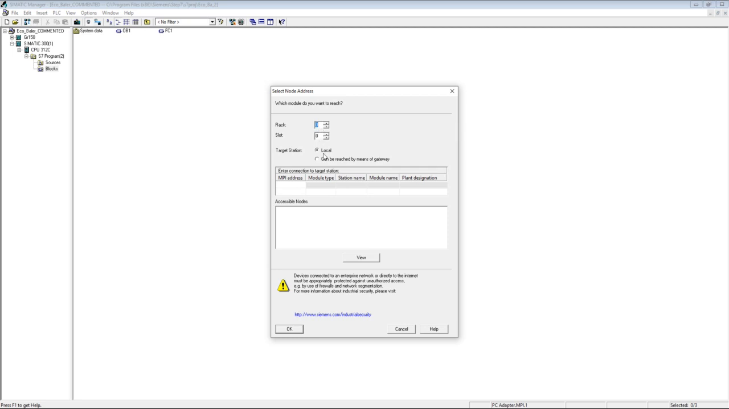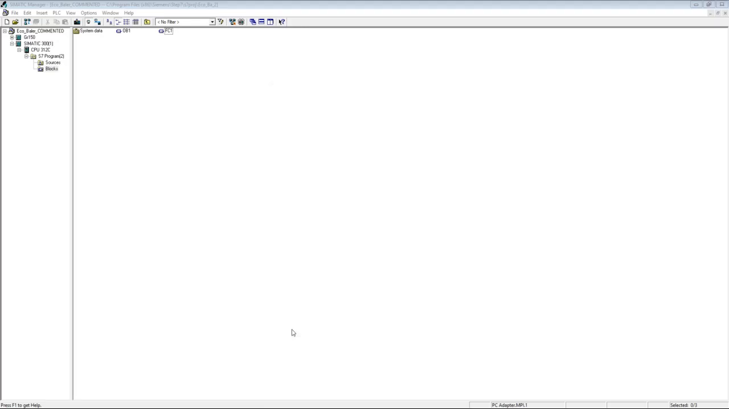The slot is either going to be 0 or 2, depending on how the system is. After that, we're going to hit View. So I apologize if my mouse clicks are loud. I'm using the mic built into my laptop. After that, we're going to click Accessible Nodes, CPU 312C. We're going to click OK.